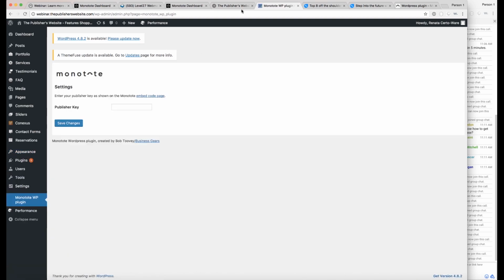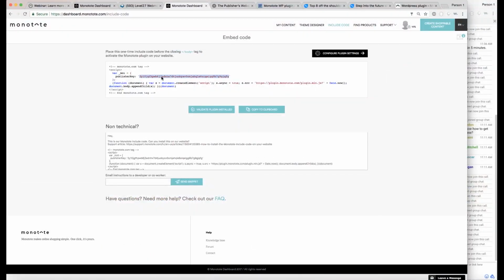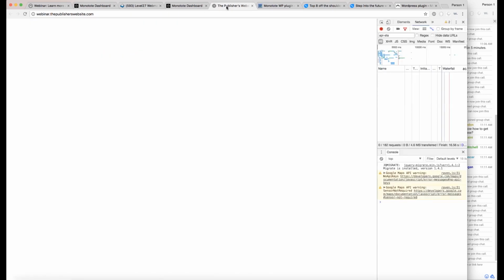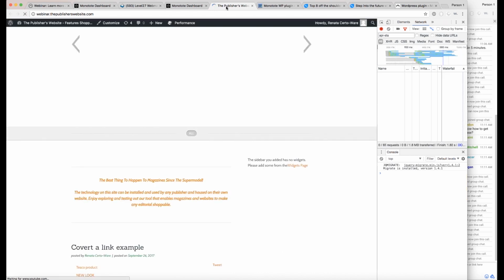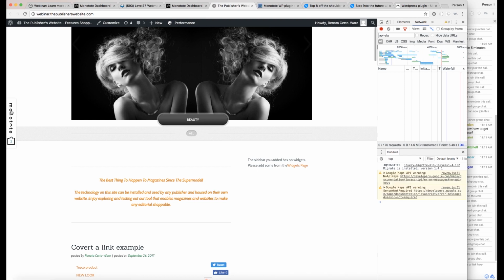You click on the link, and then all you have to do is install the publisher key. And the publisher key is this very long string. Just copy that, paste, save. Again, I will have to purge the caches because I have a caching plugin installed on this website. And the plugin is still there.